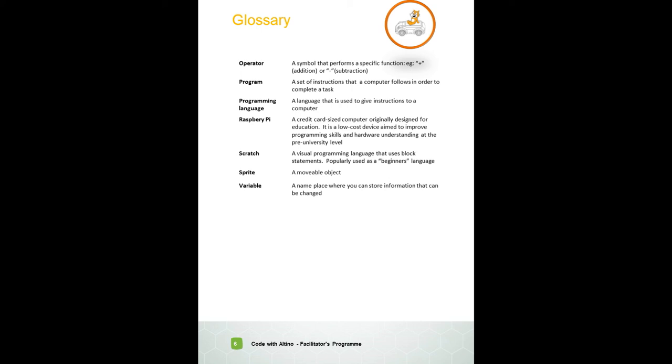So that's just to give you a bit of a heads up for some glossary terms. Thank you.